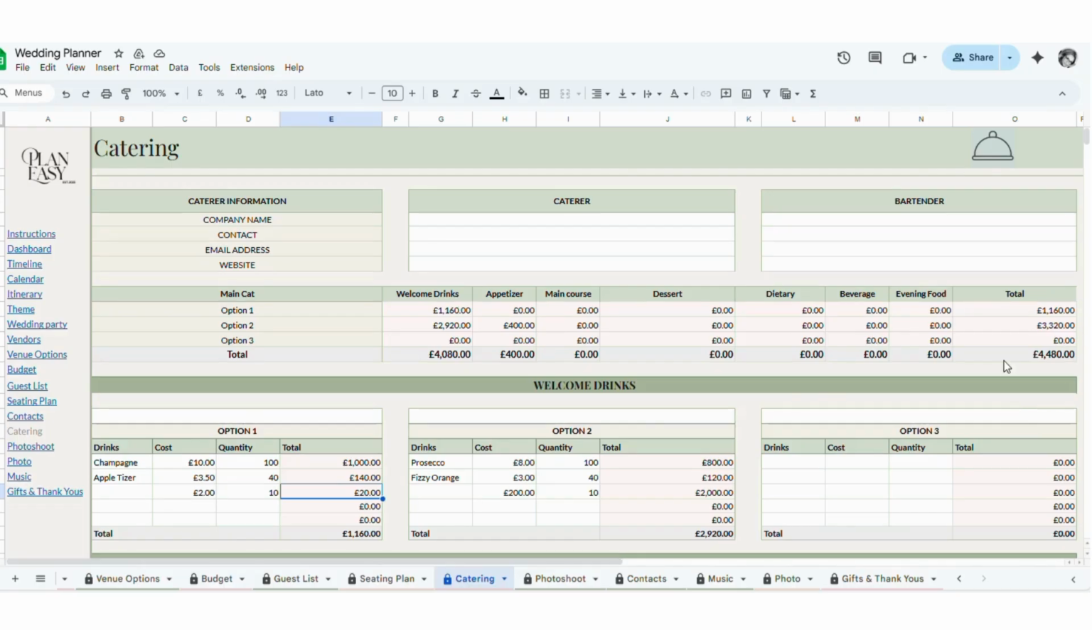So as previously mentioned, absolutely any expenses have to go into your vendor tab. It won't pull through the data from here to the budget tab.